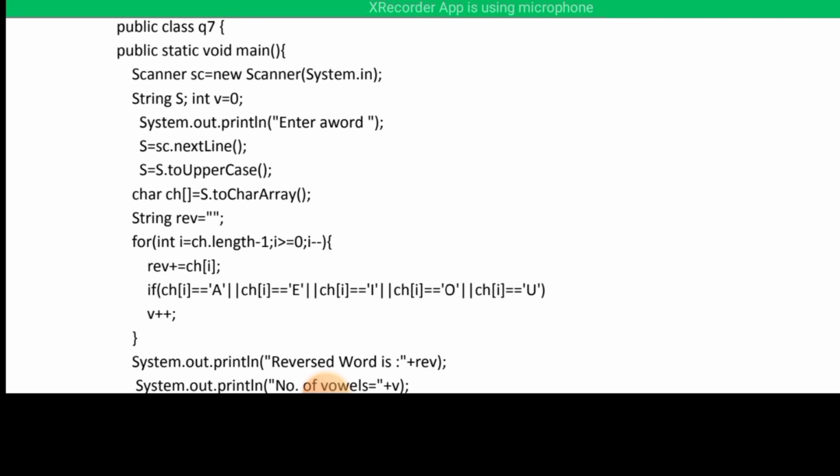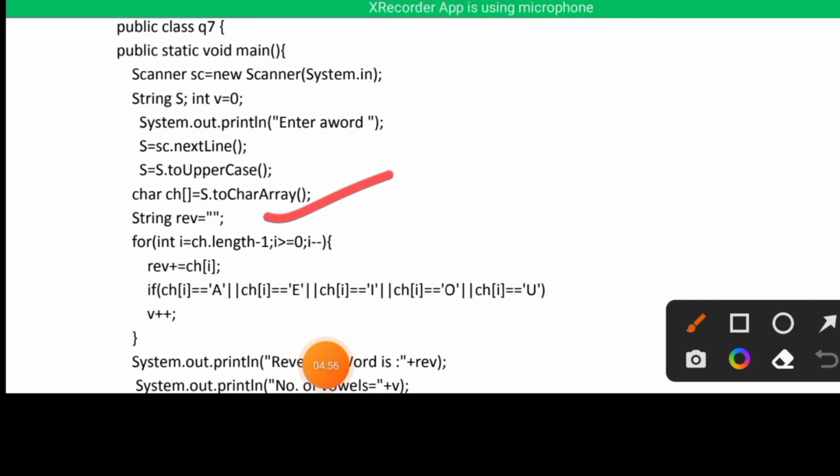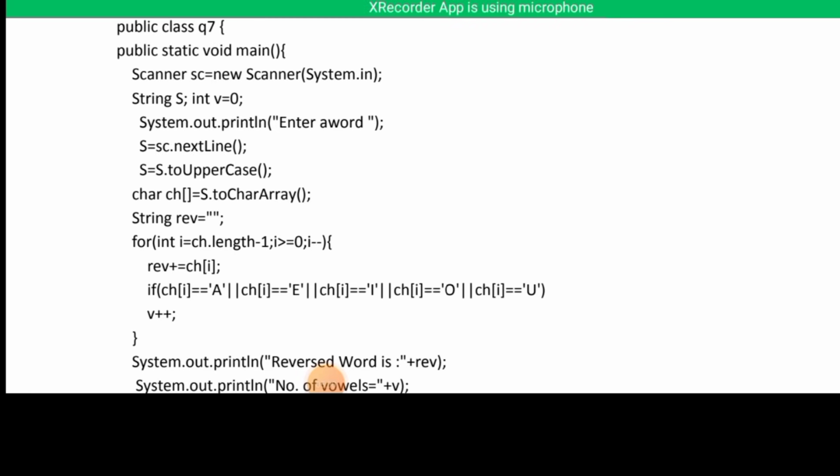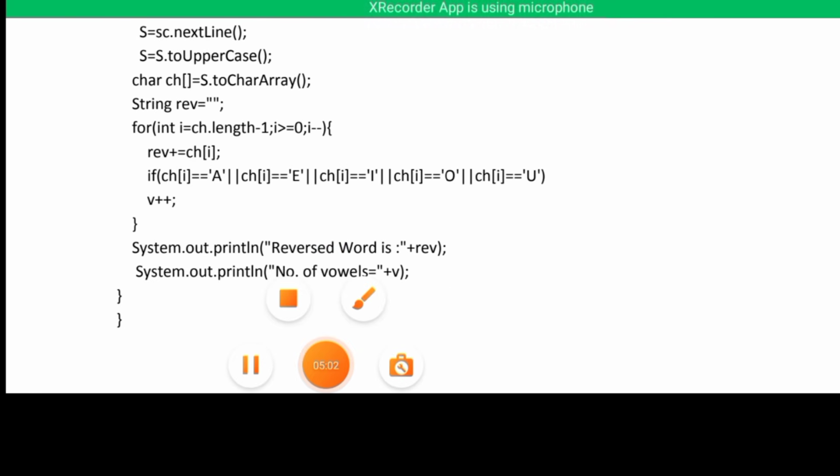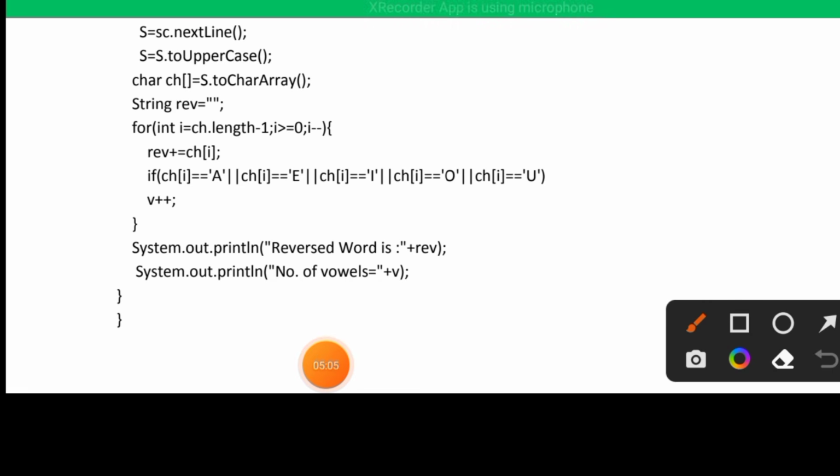Now we have another string here, a blank string with the name rev, to store the reverse value. Now we will run the loop. We will run the loop opposite, meaning it will run from last to first, from length minus 1 up to 0. This is the statement where we get the reverse of the array: reverse equals reverse plus the current index of that character array.